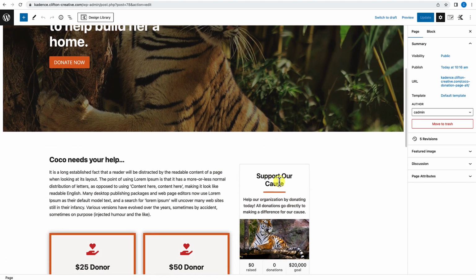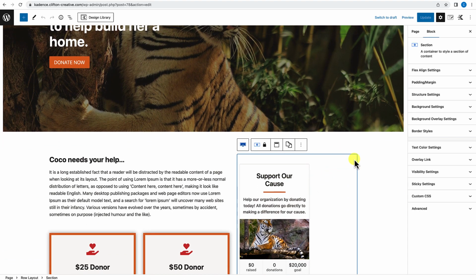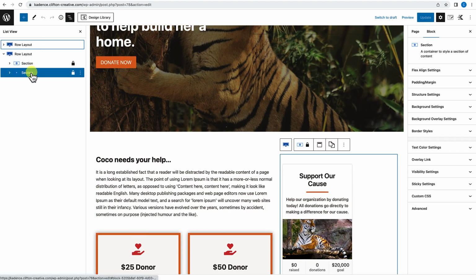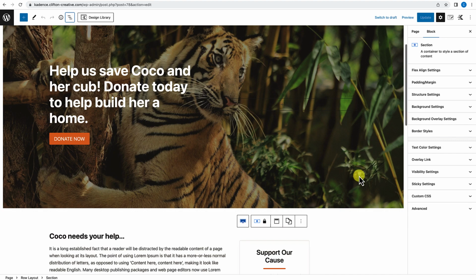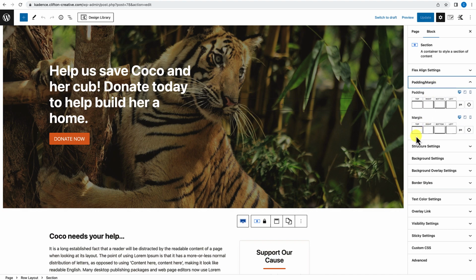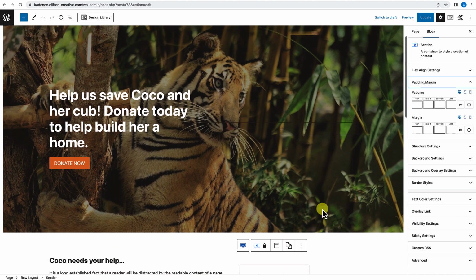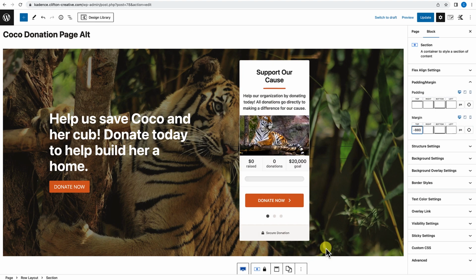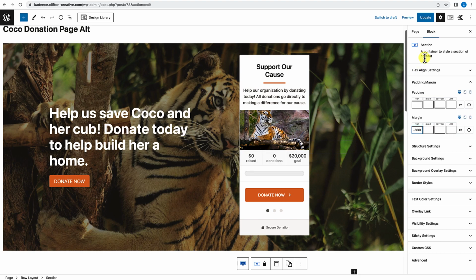Once again, we're going to select our section. Make sure it's the section that you have selected. If you have a hard time selecting the section, click on the list view and find that section in here. Then you can select it from here. In the section settings, we're going to access the padding and margin. And we're going to give it a negative top margin, which is going to shift that section all the way up into this featured area. So we're going to come over here and do a negative 880. That's going to pull that section into this featured area. Let's go ahead and click on update.